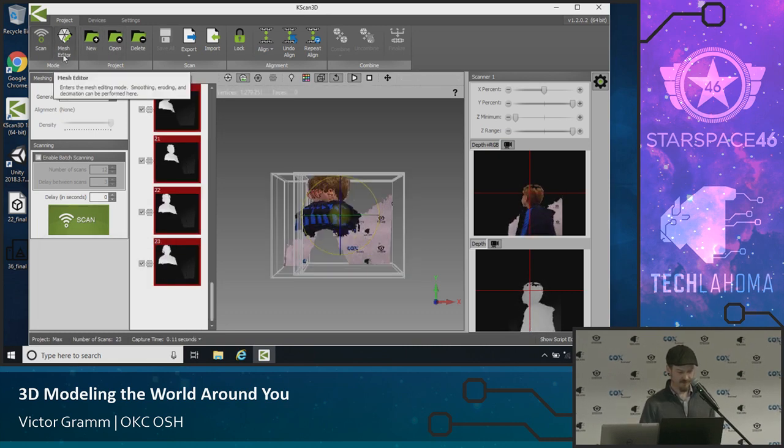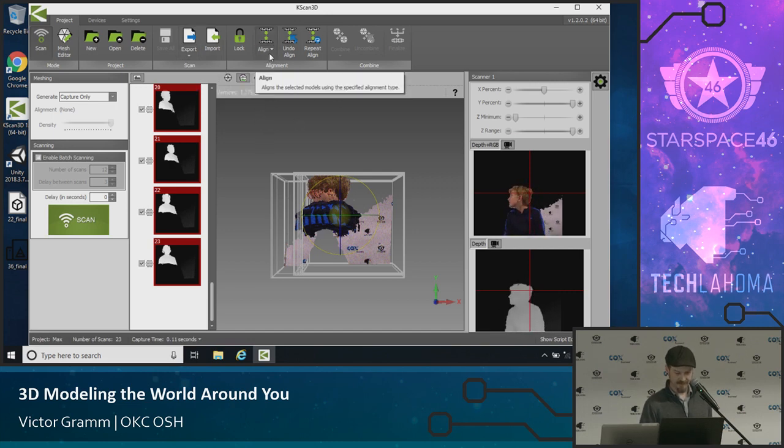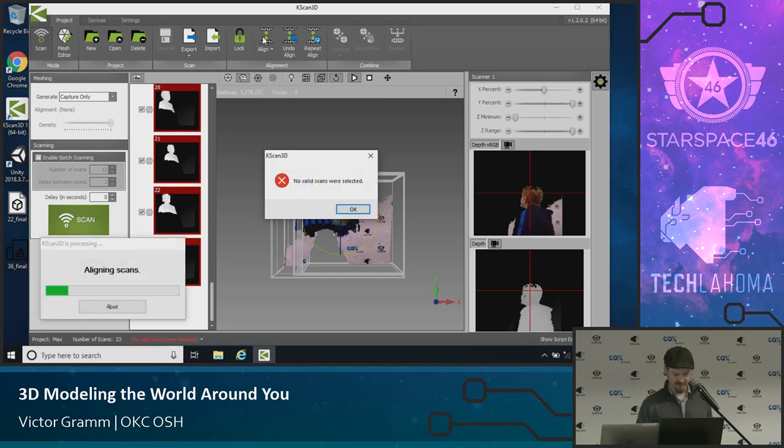Okay, so the cool thing about this is you can go through each of these pictures and carve out all the extra data that you don't like. That is a cool option. I'll let you play with that. So we're going to try this alignment process. It's lying to you there.